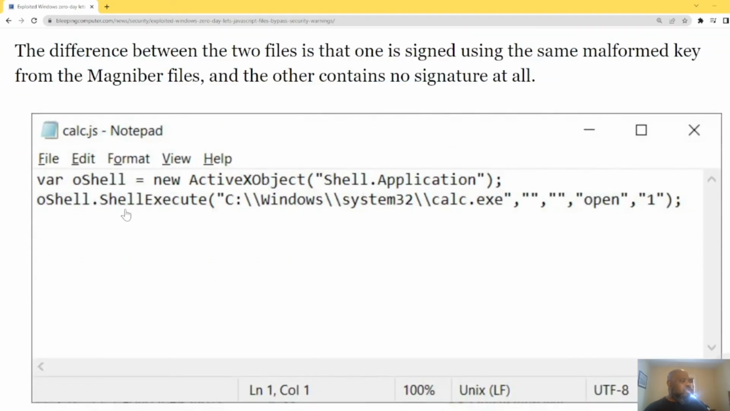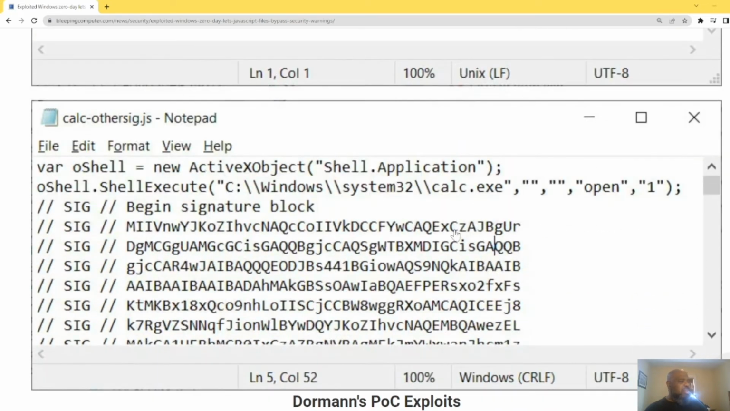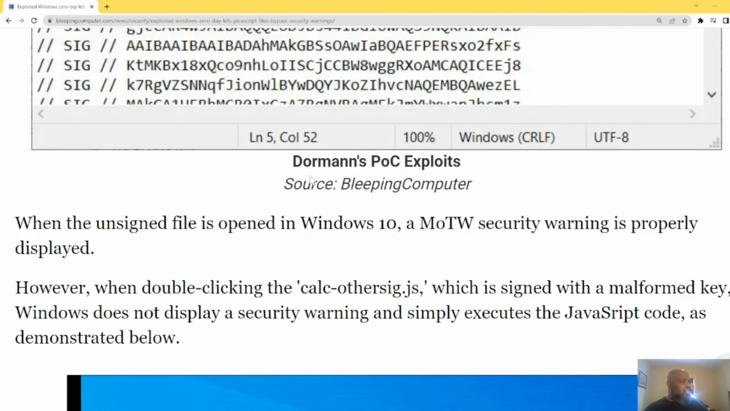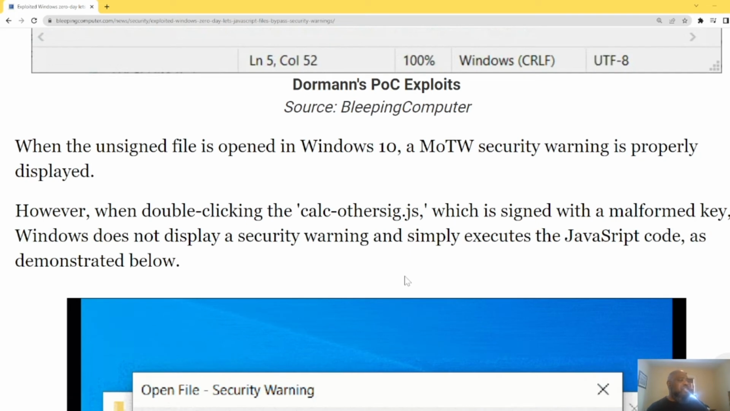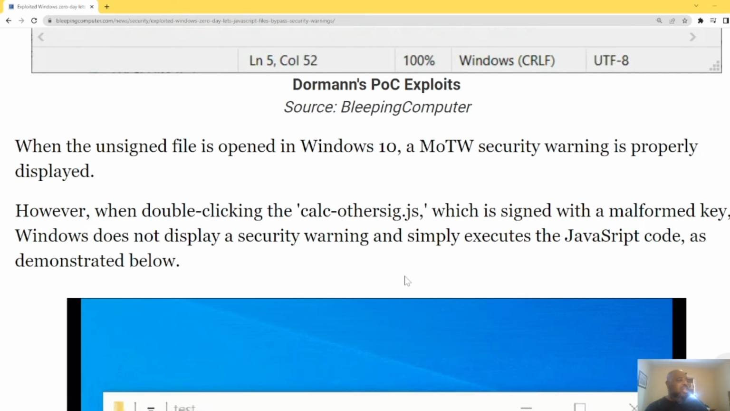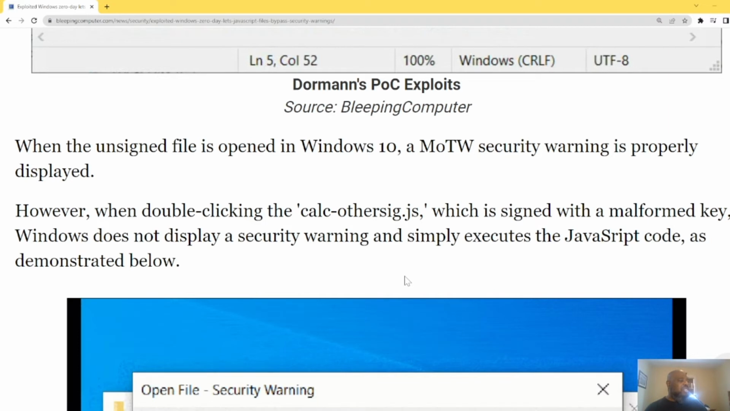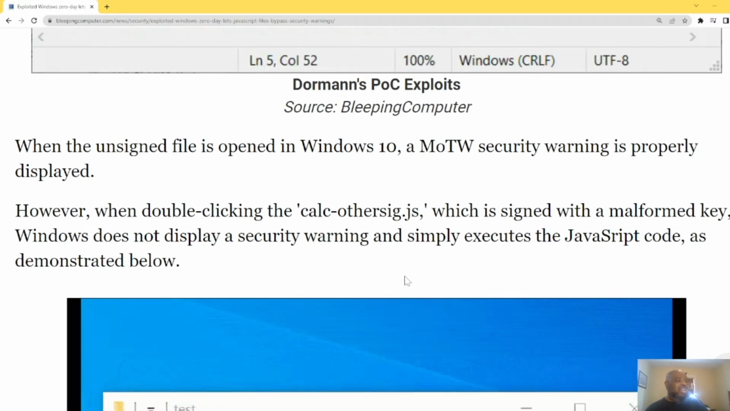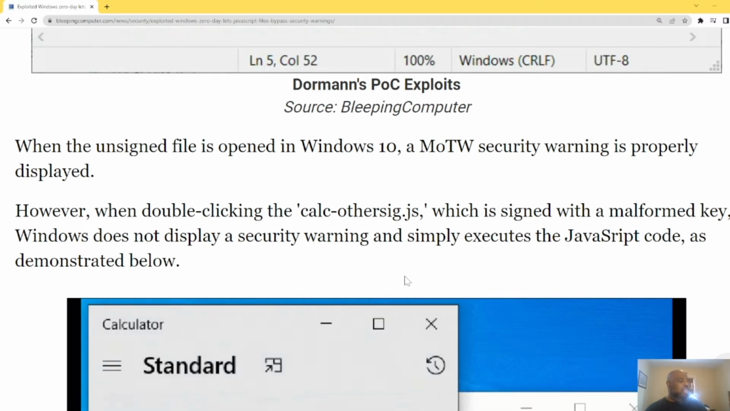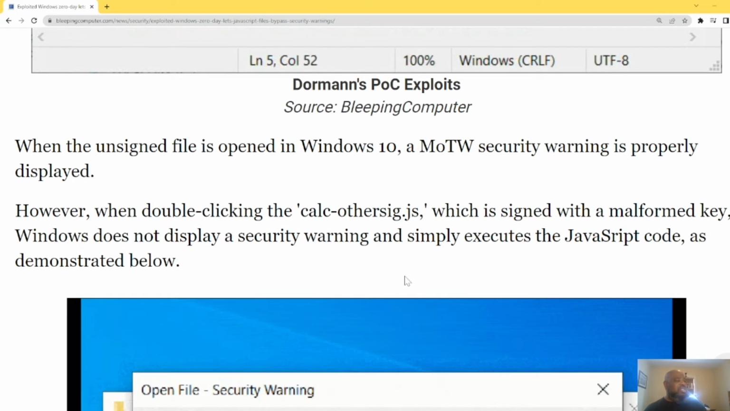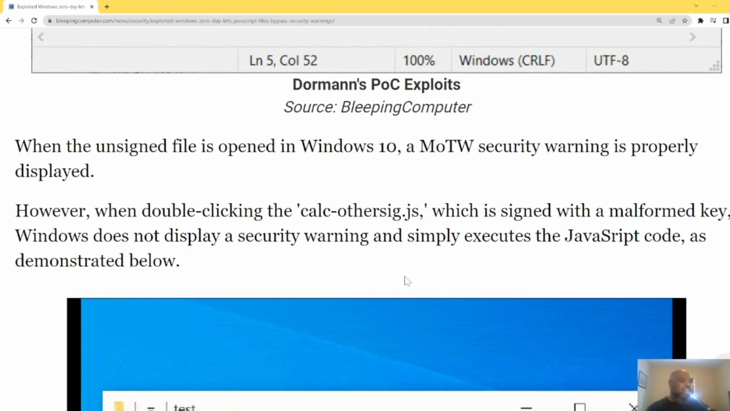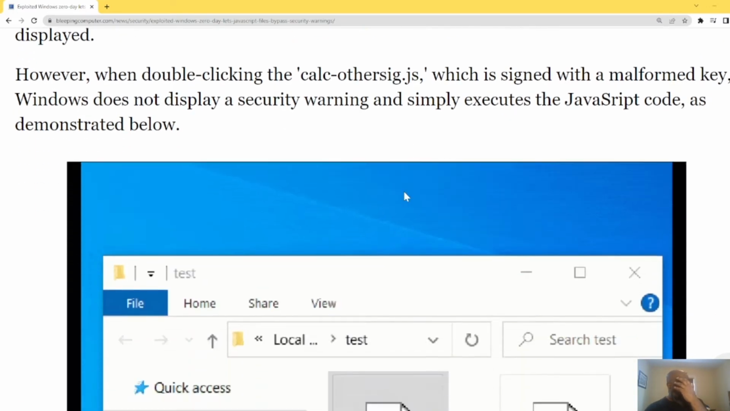So he's showing it shelling out in Windows and opening. That's the SIG file right there. When the unsigned file is opened in Windows 10, the warning security banner is properly displayed. However, when double clicking the file which is signed with the malformed key, Windows does not display the security warning and simply executes the JavaScript file code as demonstrated above.